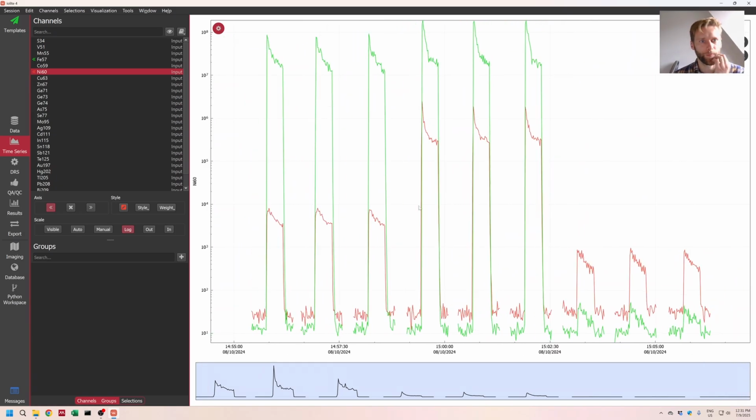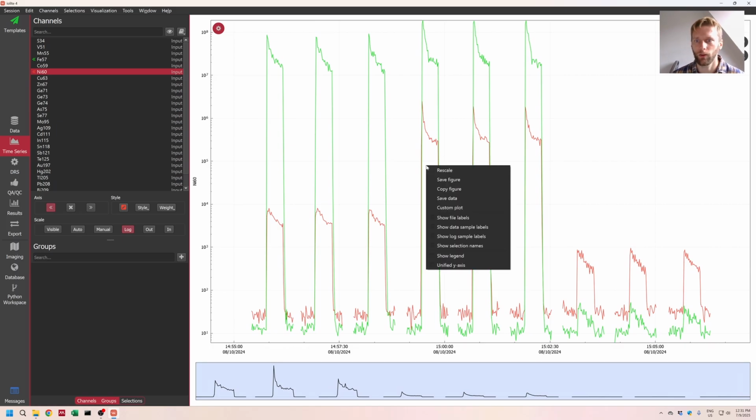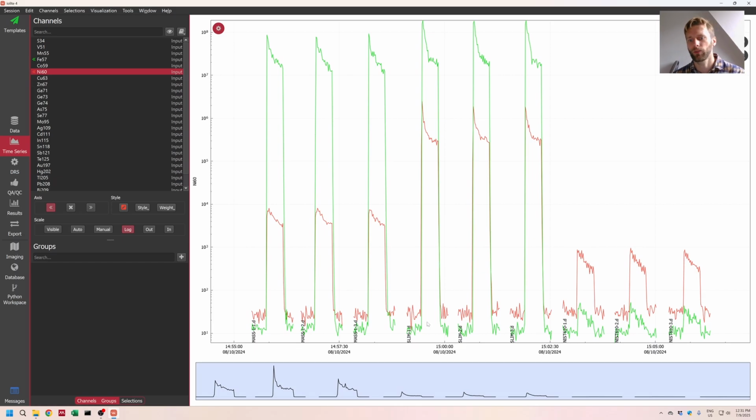Okay, so if I right click on here, I'll pull up a list. It's useful to turn on show data sample labels, and then you can see all the sample labels across the bottom.